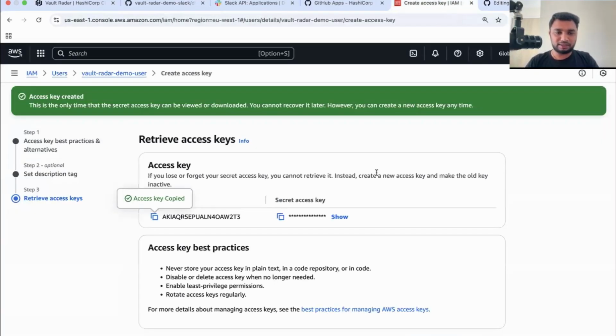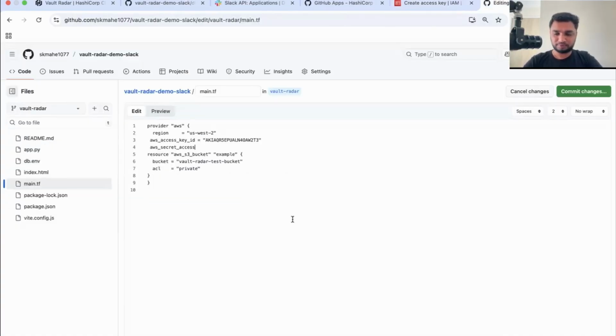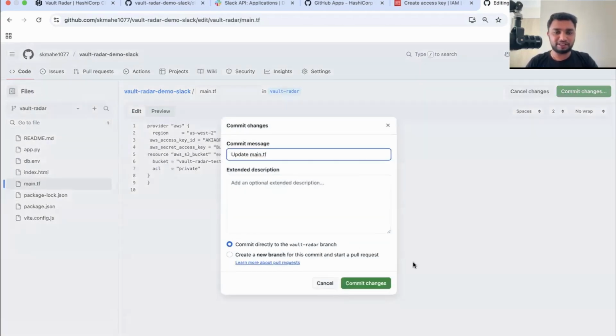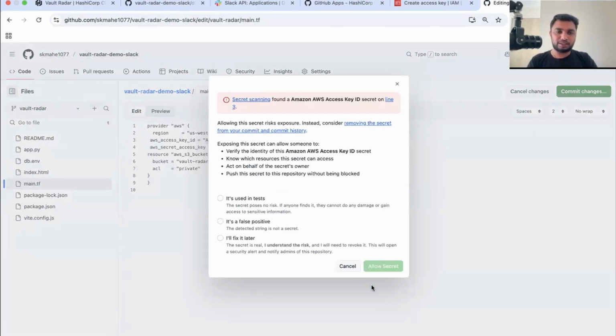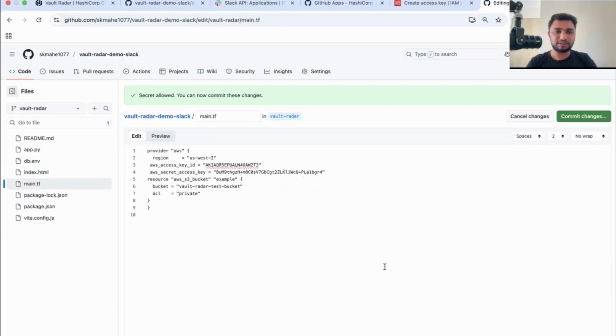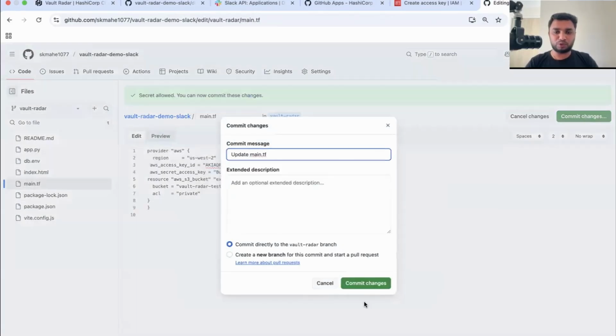I'll give that access key and secret access key. So now I have configured that AWS access key ID and AWS secret key in the code. I just commit that one. Once I commit, GitHub will by default show a warning, but I will give that fix later. So in that case, it will allow me to configure that.